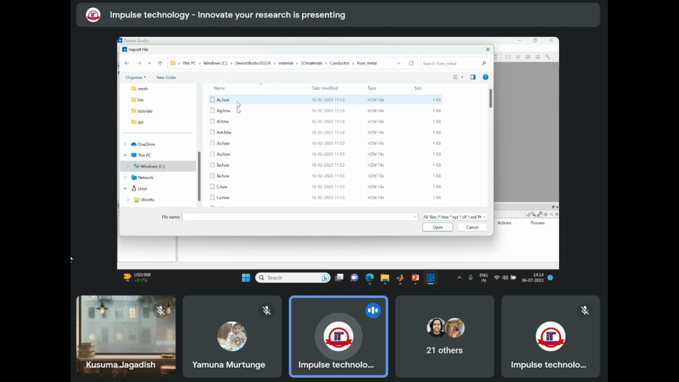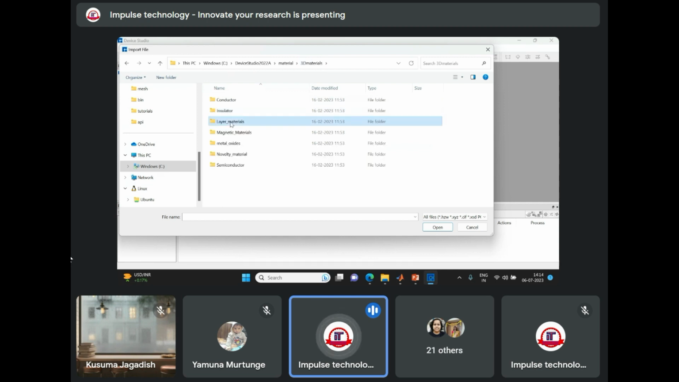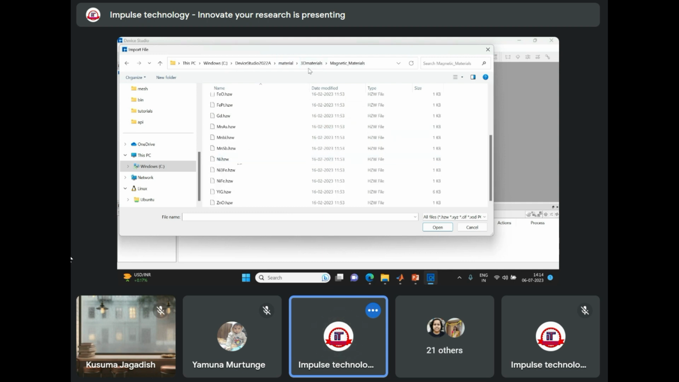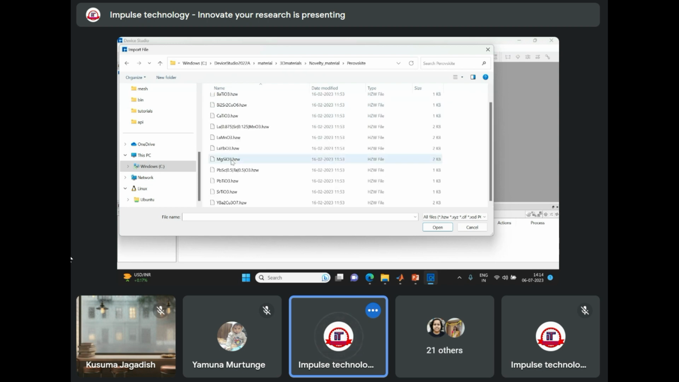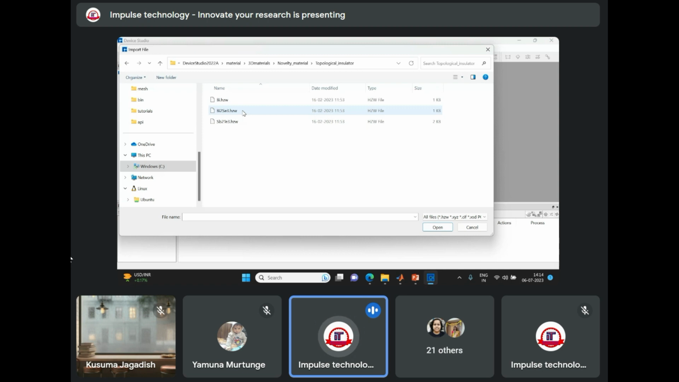This is the conductor, pure metals. This is the insulator. This is the layer material. This is the magnetic material. This is the metal oxide. And this is the novel material. In the novel material, you can see this is the prescribed material. This is the topological insulator. So this is the 3D material, and this is the semiconductor. And this is the organic materials, where some crystals and molecules are there. So the conclusion is that this is the material database that exists inside this software.